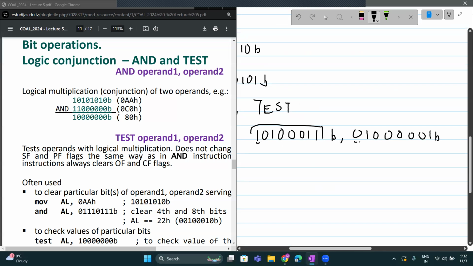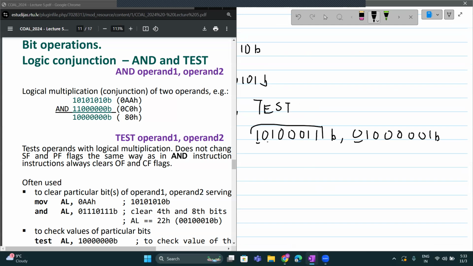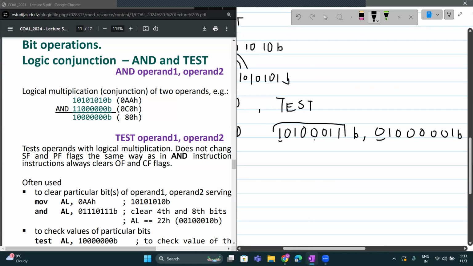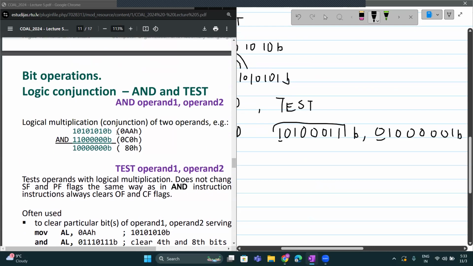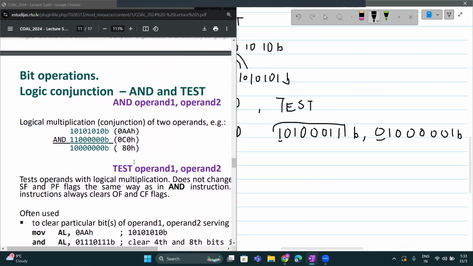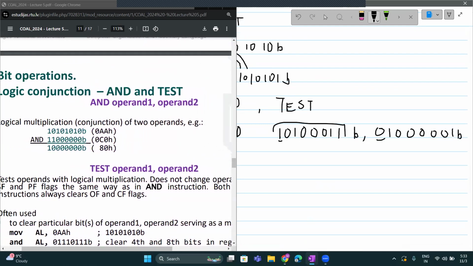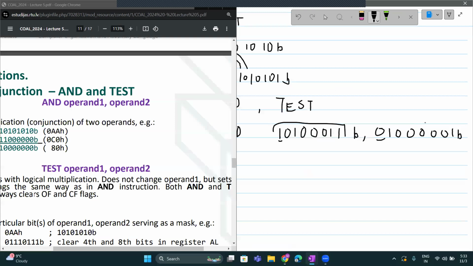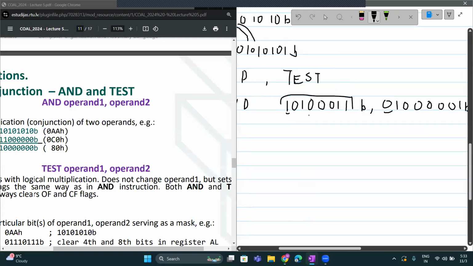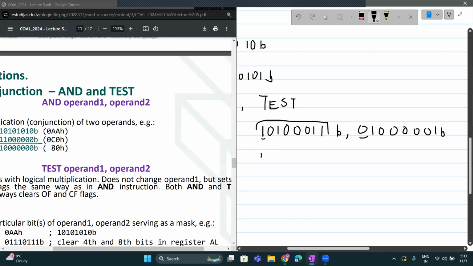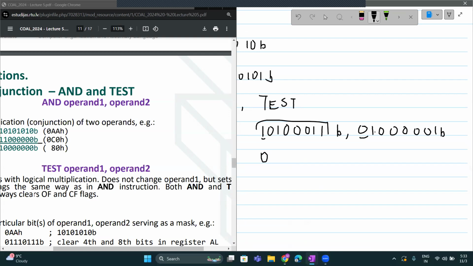So each digit of the first operand with each digit of the second operand. So the result will be stored in the first operand. So instead of this, the result will be 0, 1 multiplied by 0 is 0, 1 multiplied by 0 is 0, 0000001. That will be the result.